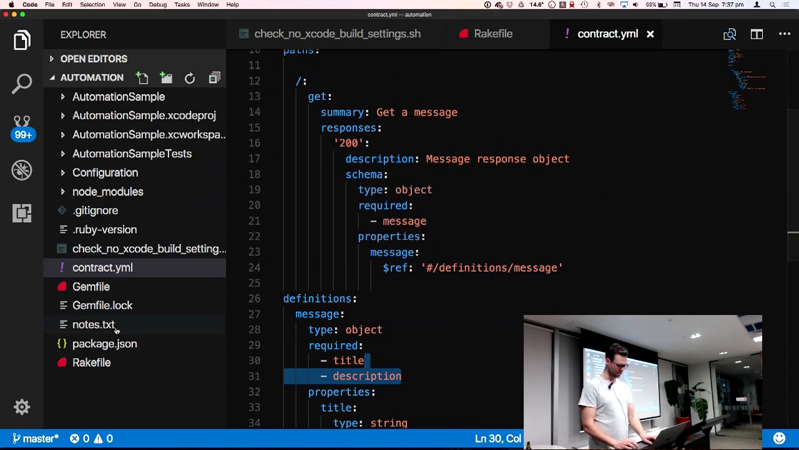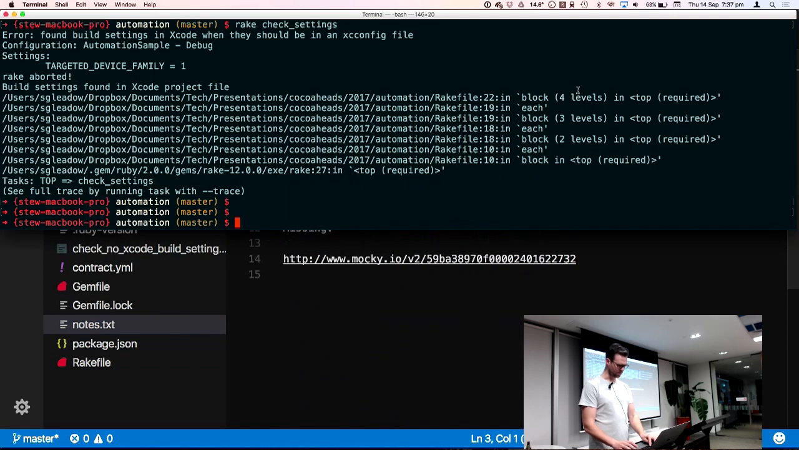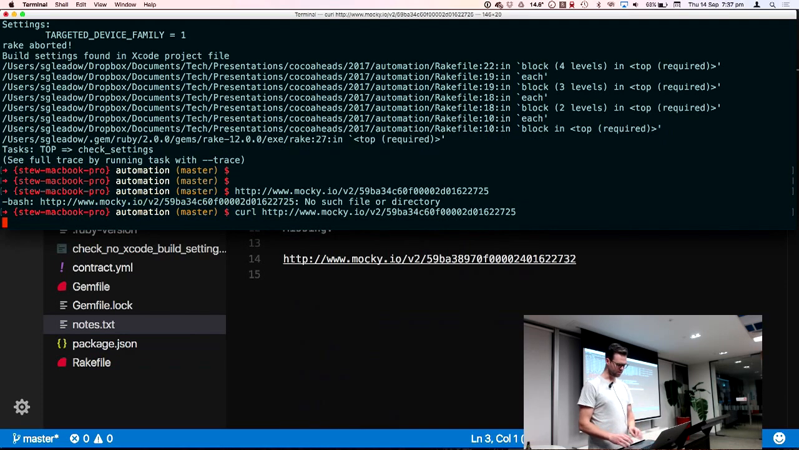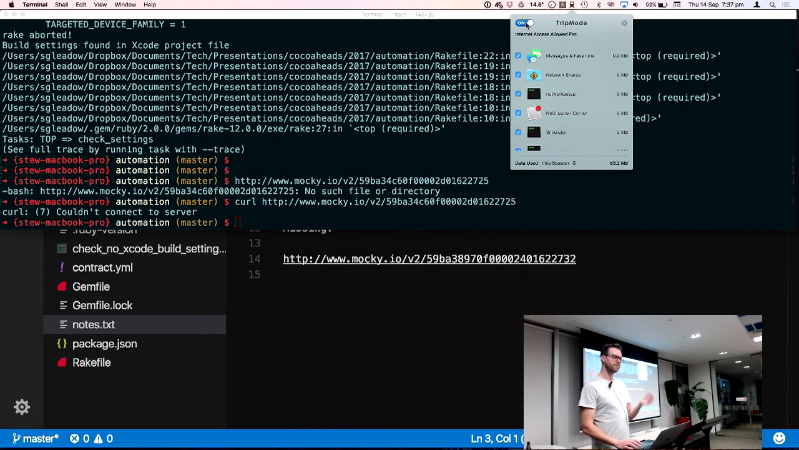Let's see. Oh yeah, let's do that. So I've got this endpoint. Let's curl that. So it just returns... Are you blocking my internet? No, that should be good. Oh, I'm blocking it.